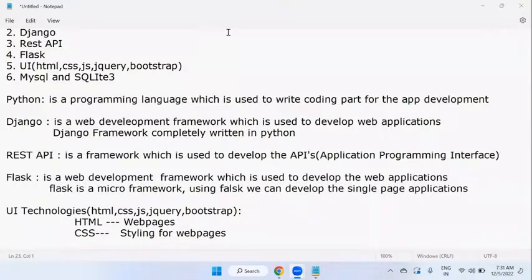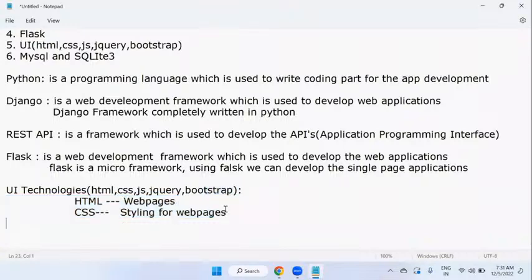Now CSS, cascading style sheet, is what we use for styling web pages. CSS is only for HTML. If there is no HTML, you can't apply any CSS. CSS requires HTML elements or HTML tags, because we can apply styling only on the tags.